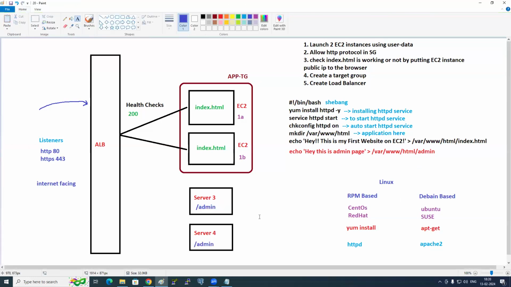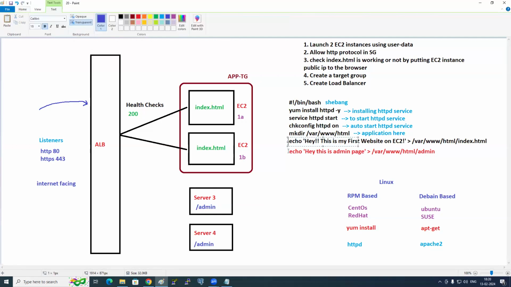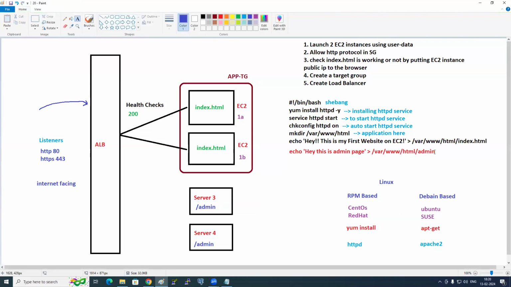Can you launch the EC2 instance with the same script, but with the last line replaced with this line? Do you need to contain .html there? No. So now, is your /admin working or not? How do you know this /admin is working or not?